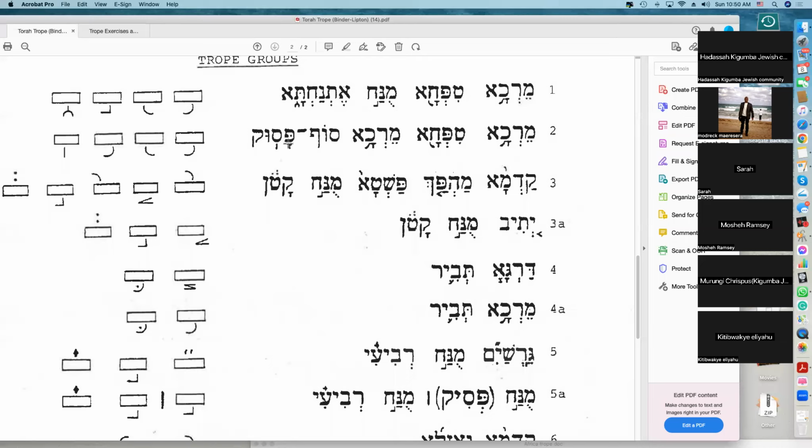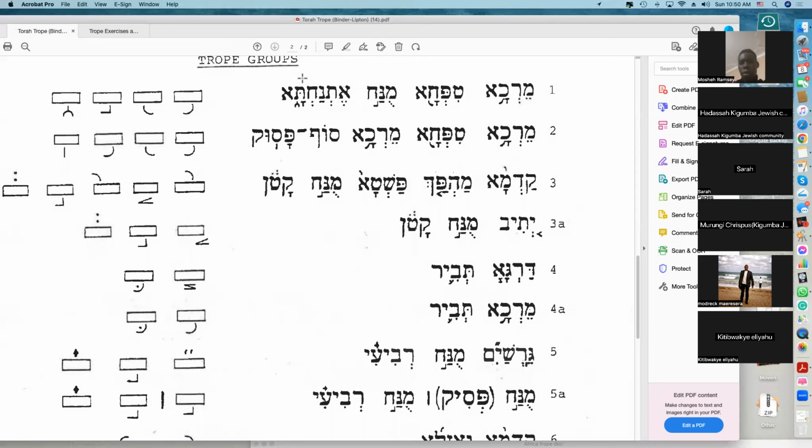So this is the period. This is the period of your sentence. This is the comma. This is the period. Very, very important. Those are the two most important signs for the context of the reading. These we need to really accentuate and know. Okay? So what this sounds like, I'll just sing it for you. You know how it goes now. Mercha tipcha, mercha, sof pasuk. Your turn. Sof pasuk. Very good. All right. Sof pasuk, the end of the sentence, the period.